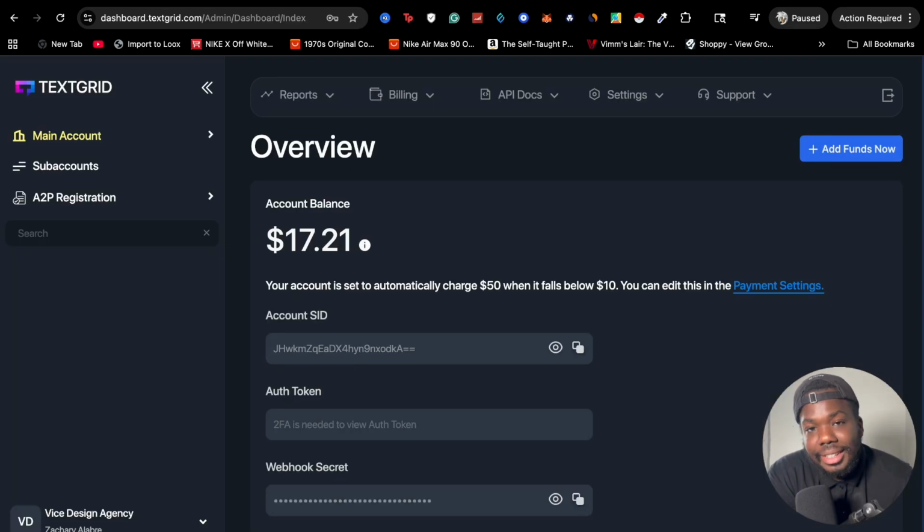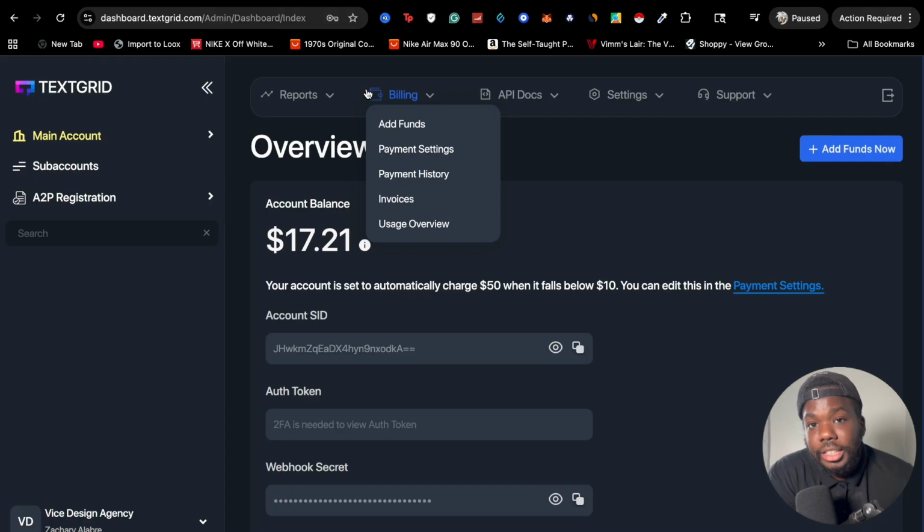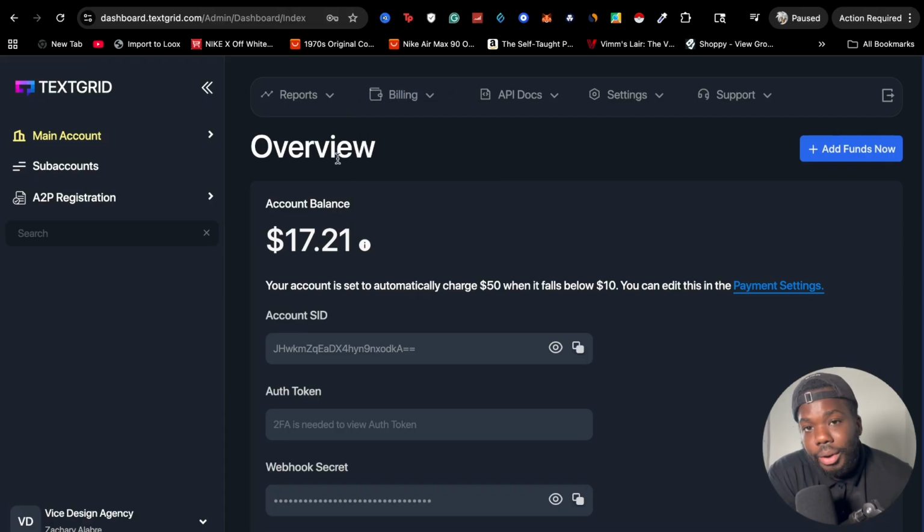So basically, this is exactly what TextGrid looks like. TextGrid is basically a phone provider similar to Twilio. And what you're going to want to do is connect your sub-accounts and systems to TextGrid to make sure everything is ready to go. So I'll walk you through everything right now.